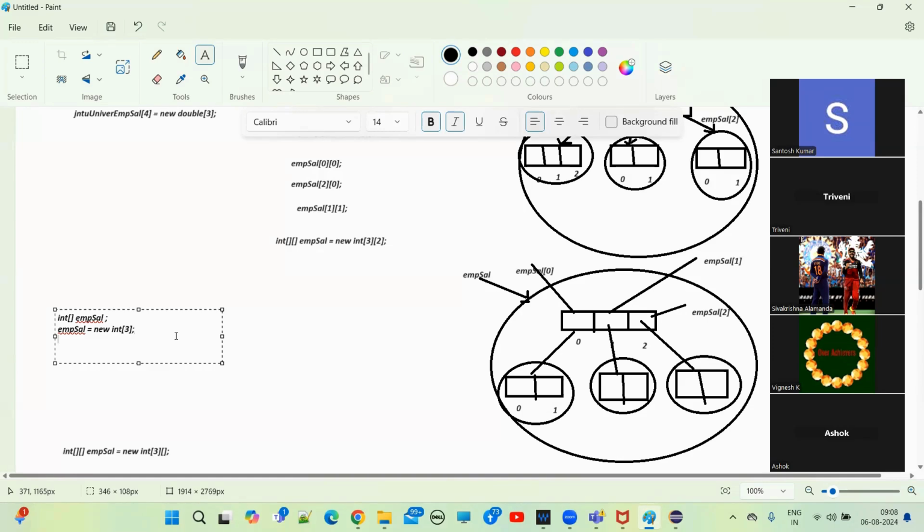Now I'm trying to print System.out.println of empcell. What will I get? An object. I'm trying to print the empcell object. I will get something like [I@ followed by some hexadecimal value, something like A3, E4, F2. Some value I got. This is the output.